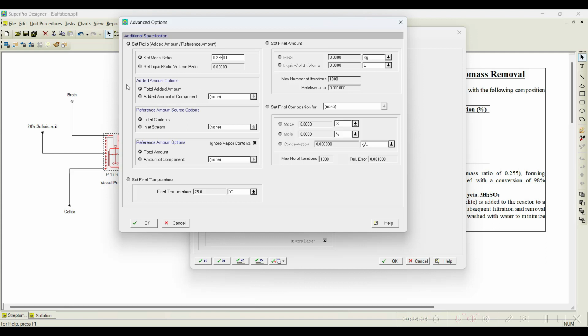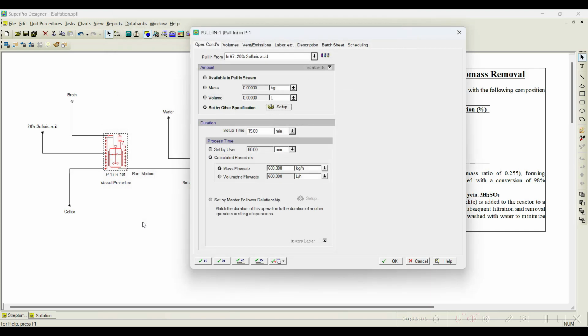And what is the added amount? Here the added amount is sulfuric acid, and for the reference amount we go with the initial contents available in the broth. What is the reference component here? The reference component is streptomycin. So the added amount is sulfuric acid and the reference amount is streptomycin. These are the reacting components here, and it is set. Click OK. The rest we go with default values.